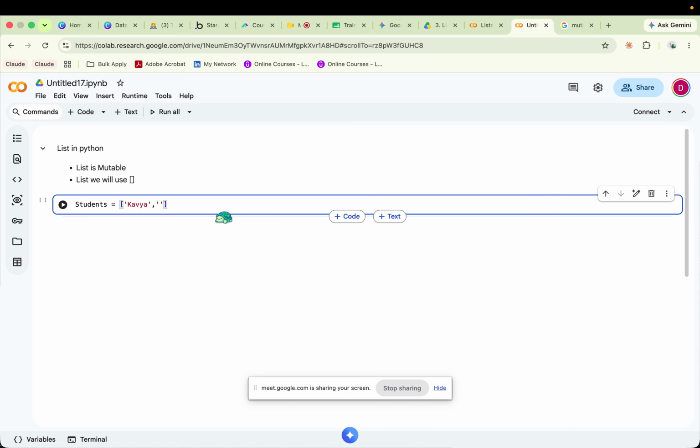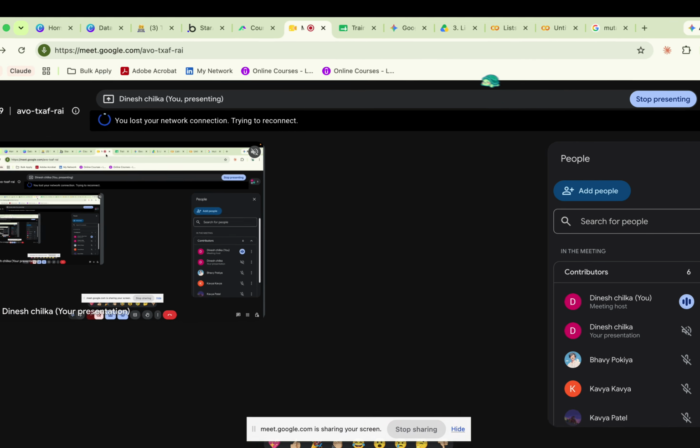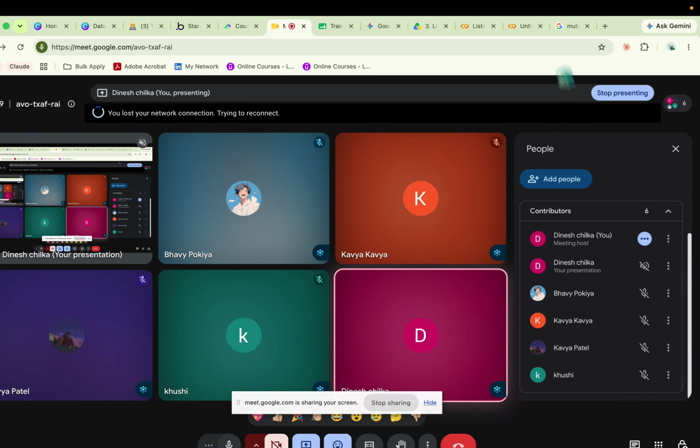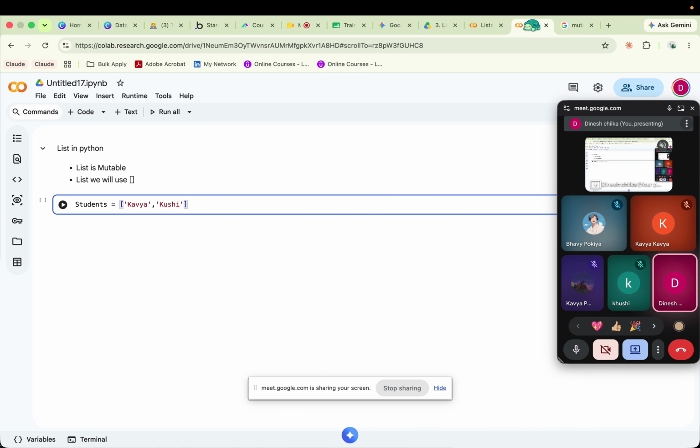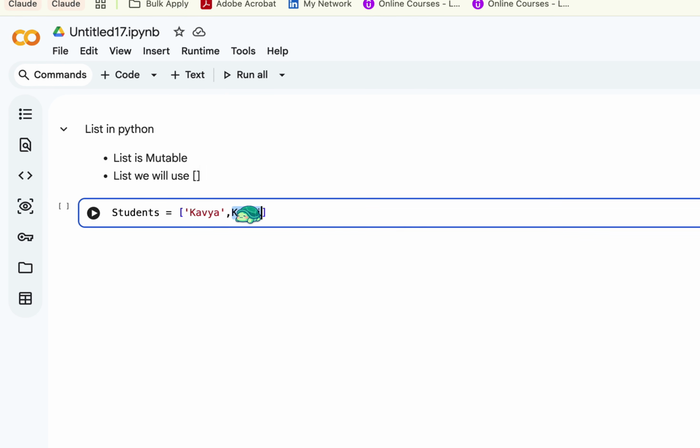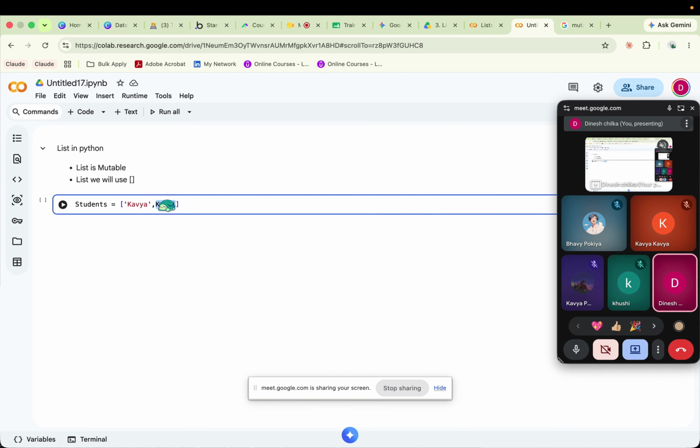Because we are writing the text. If I am writing a number, single or double quotes are not required. But single inverted or double inverted commas are required when I'm writing a name. So for example, I'm writing the name Kushi. Okay, let's write Kushi now. But if I'm not using the single or double quotes, then what happens? This Kushi will not be considered as text.